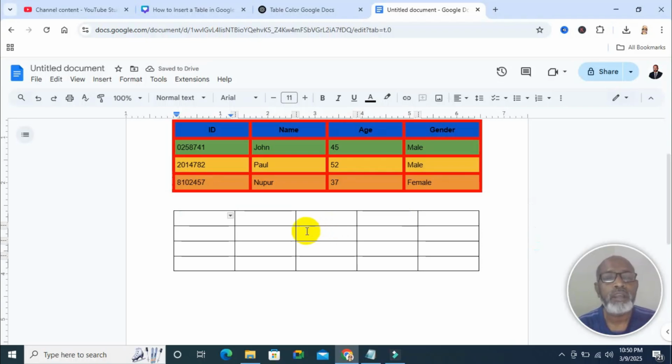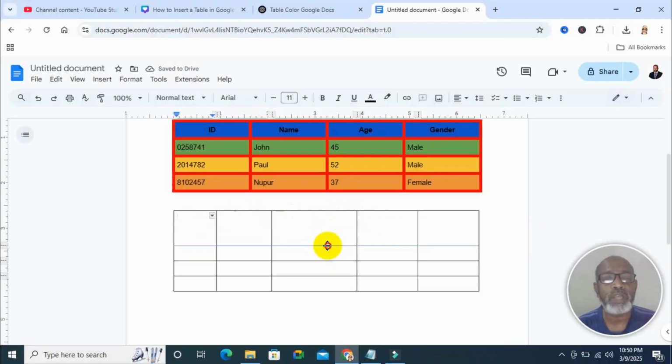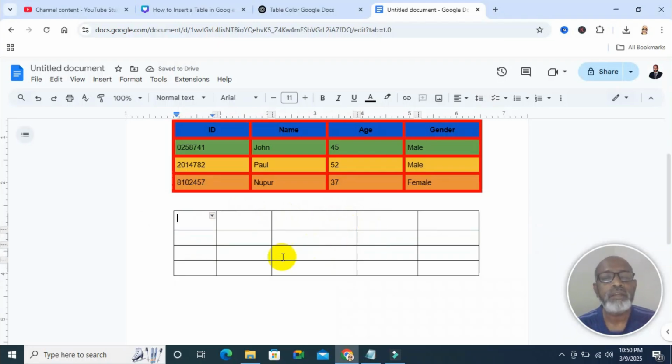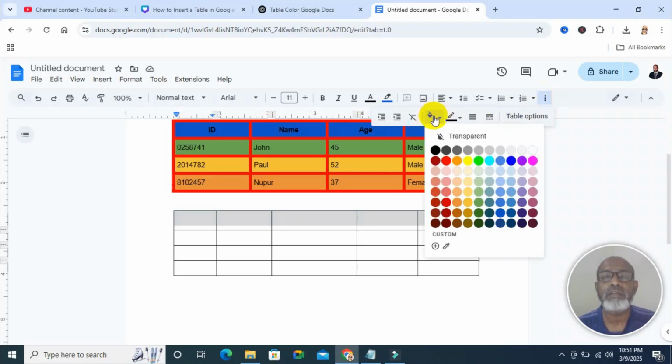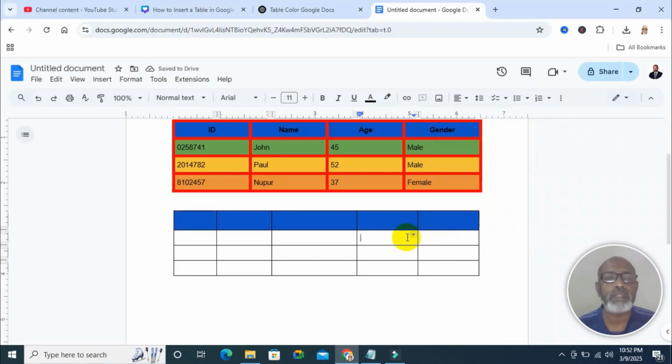And then if you wish, you can resize the column size, or you can resize the row size. And then if you want, you can color this table. Click on the three dot icon and then click on background color. Now select the color. The color has been selected.